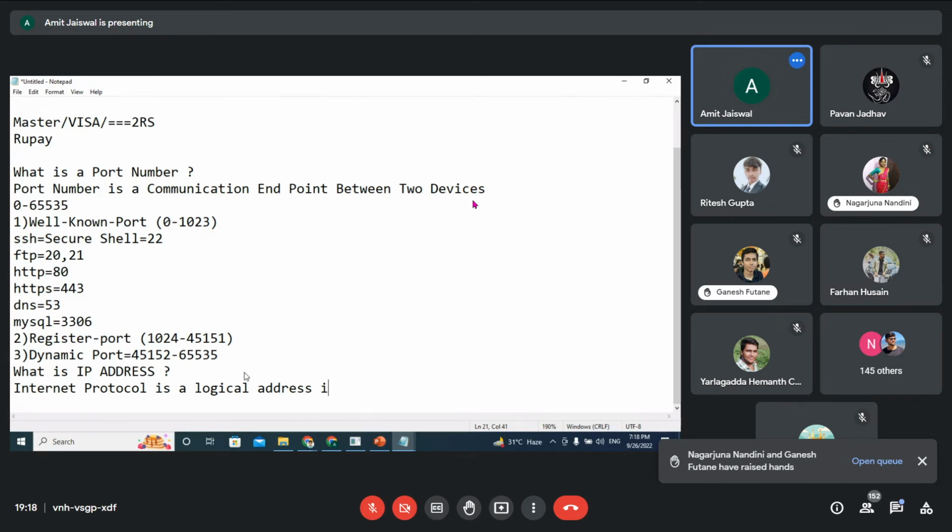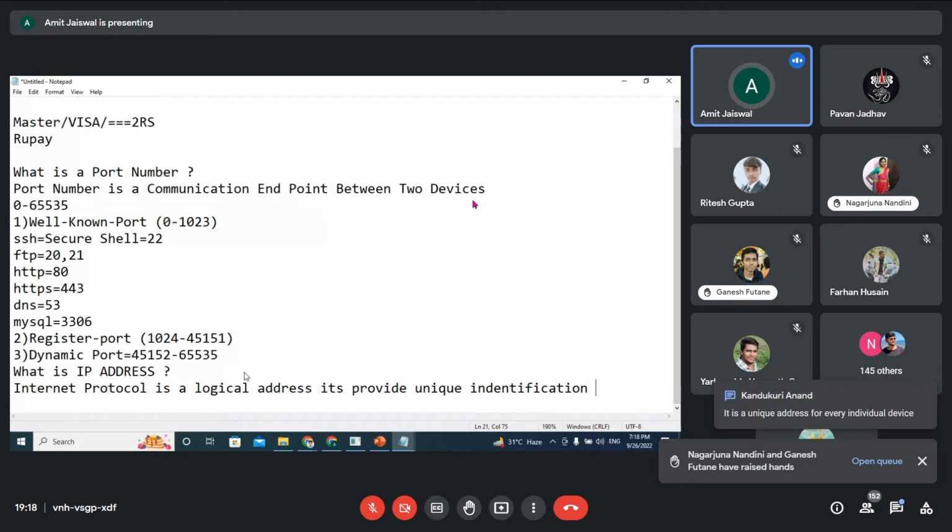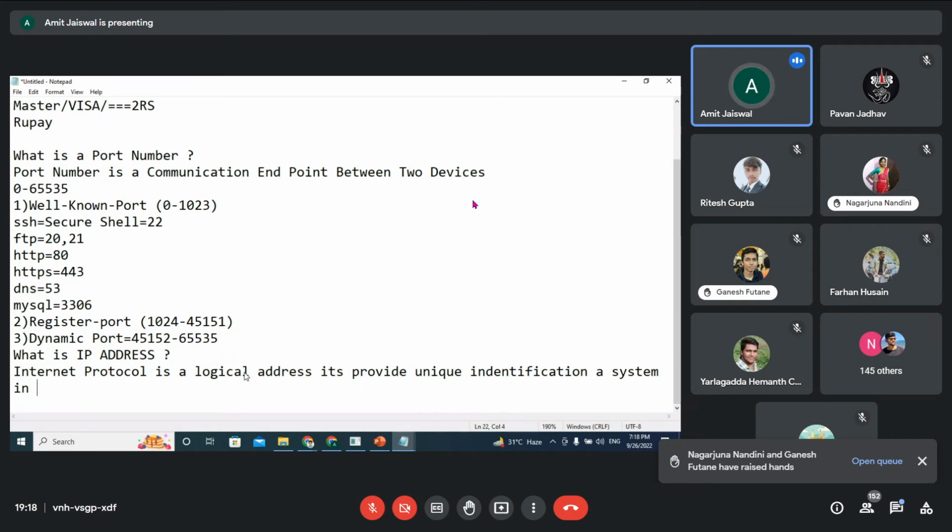It provides a unique identification of a system in a network. We are using IP addressing.